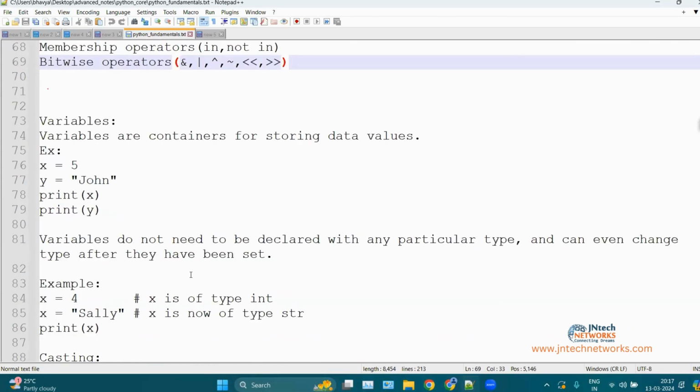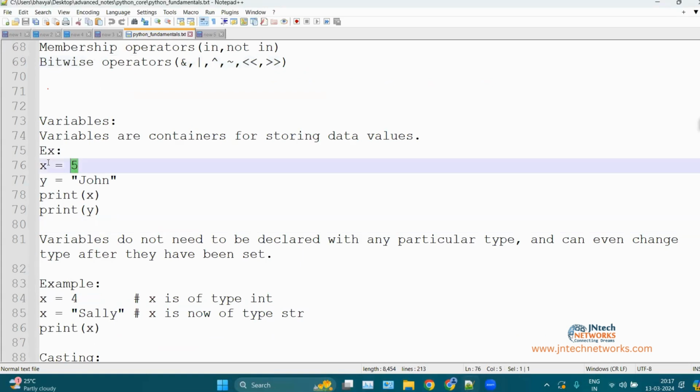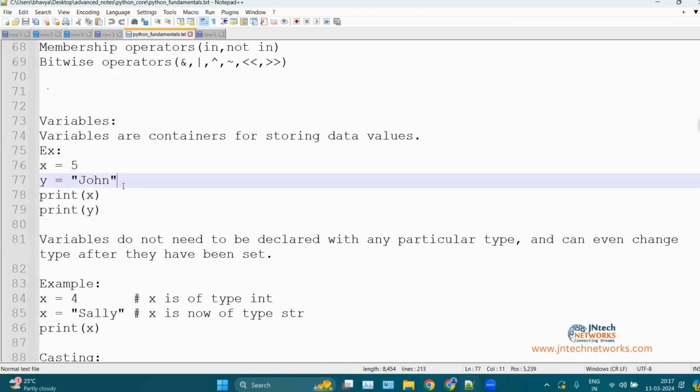Now we have variables, which we have already discussed. Variables are containers for storing data values. For example, here x equals 5. So x is a variable, 5 is a value, and this equal sign is an assignment operator. Basically, we are assigning the value 5 to a variable x. Same as John. John is a value here, which is a string, and we are assigning this John value to a variable y.